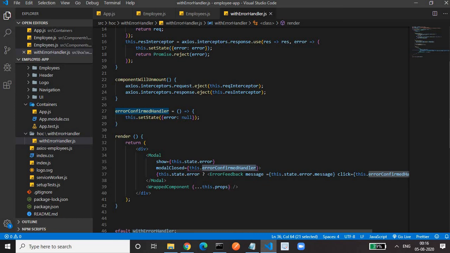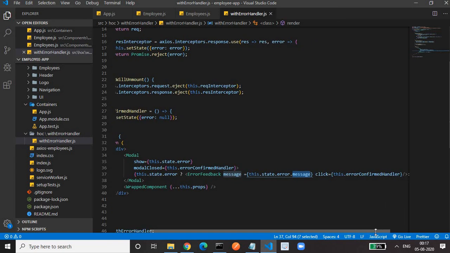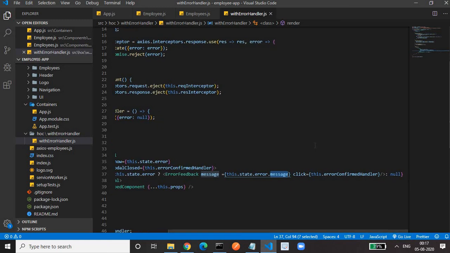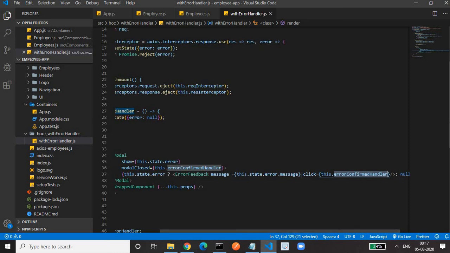Then in the modal, we are showing the error feedback and passing some message, error.message. In this.state.error, in the response, we are storing the error update that we have received, and that error update has a message property. So this is the message that we want to show to the user. Again, for closing the error feedback, we need the same function as for the modal closure. This function is called when you click on the OK button in the error dialog box.